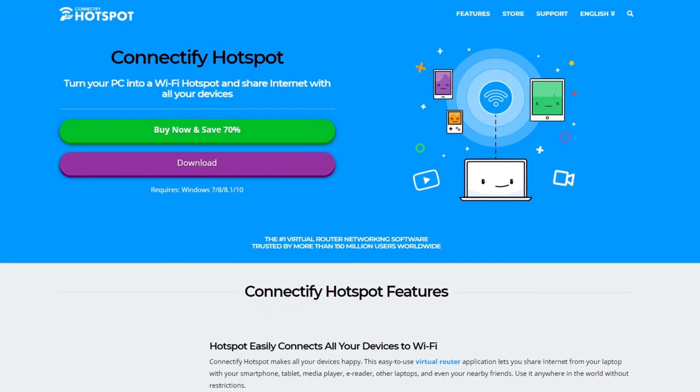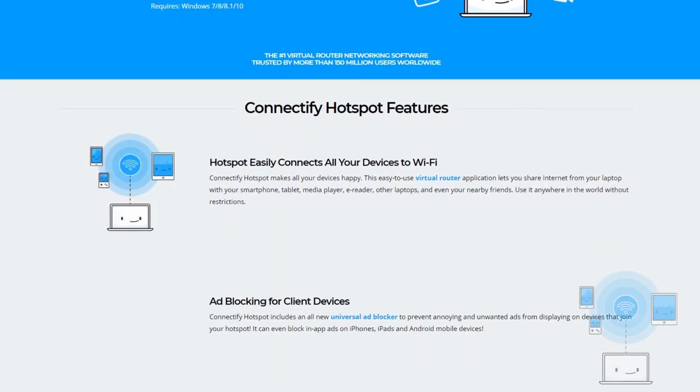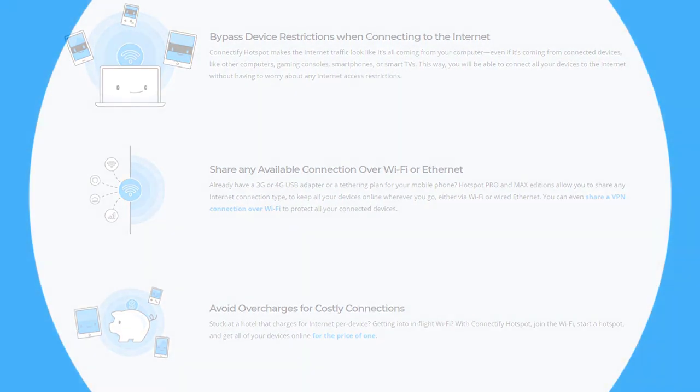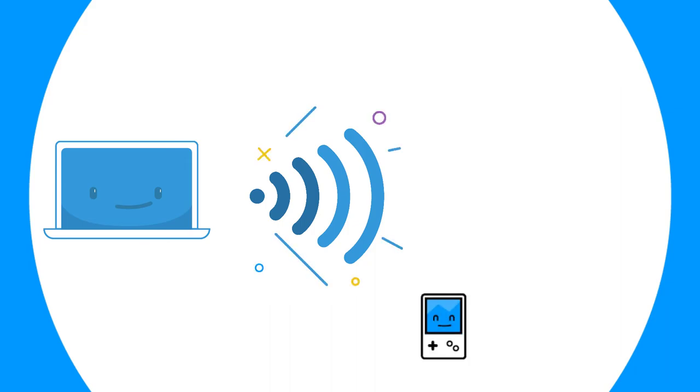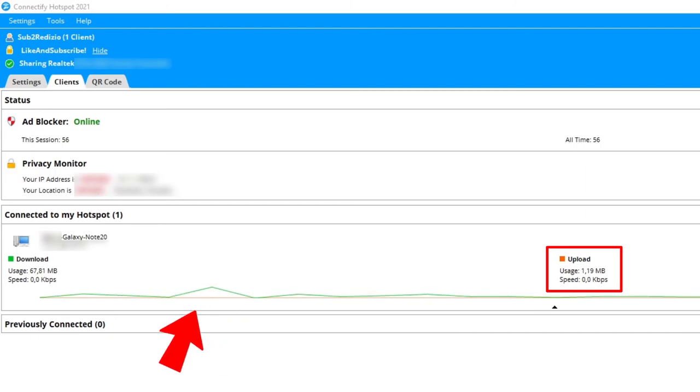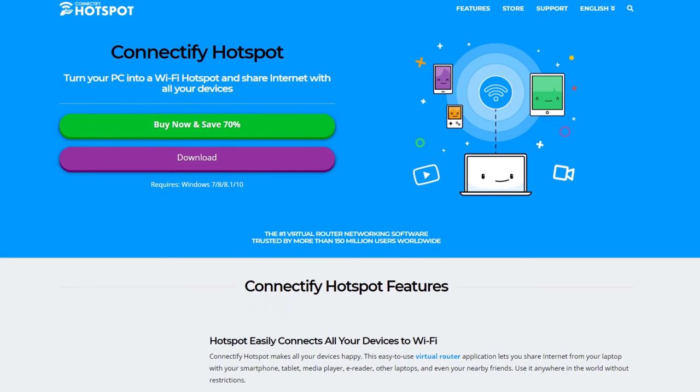In this video, I will show you how to download and set up Connectify Hotspot on your computer, which will basically allow you to turn your desktop or laptop into a Wi-Fi hotspot to share its internet connection with your other internet devices, while also monitoring their data usage. So first up, let's have a look at how to get it installed.